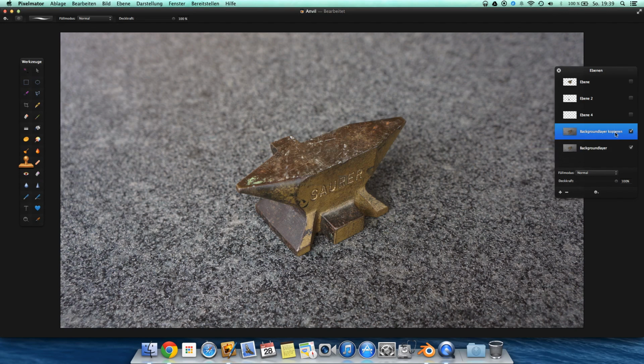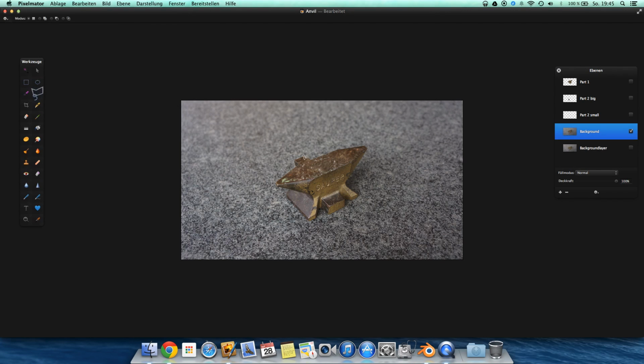So, next we have those layers, and we have to create the background after that, but first we want to keep the overview, so we're naming the layers. Just something you can remember. Part 1, part 2, part 2 big and part 2 small, however, doesn't matter. Just keeping the overview is important, so I'm doing this.